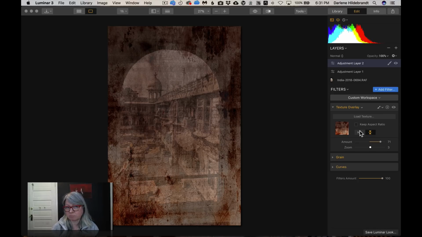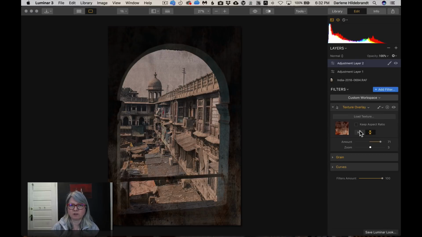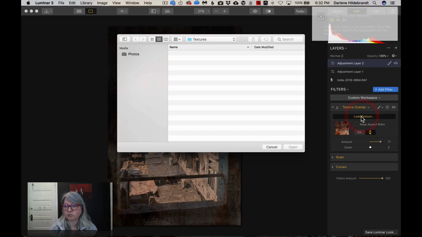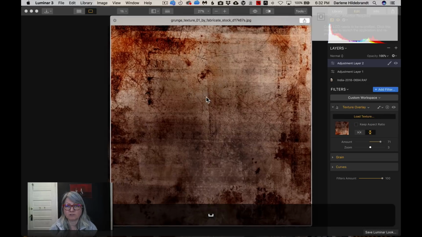And then what should happen, if it's working correctly, is the dark areas will be masked out, meaning the texture will not apply to the dark areas as much as it's applying to the light areas. Okay, so there's our mask. Okay, so it's definitely done that. So you can see that it's applying a lot more to the center of the image than it is to the outside.